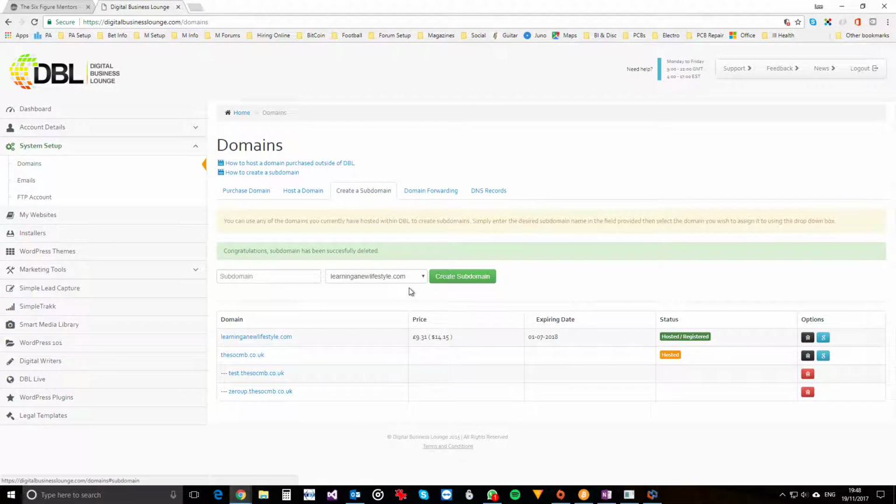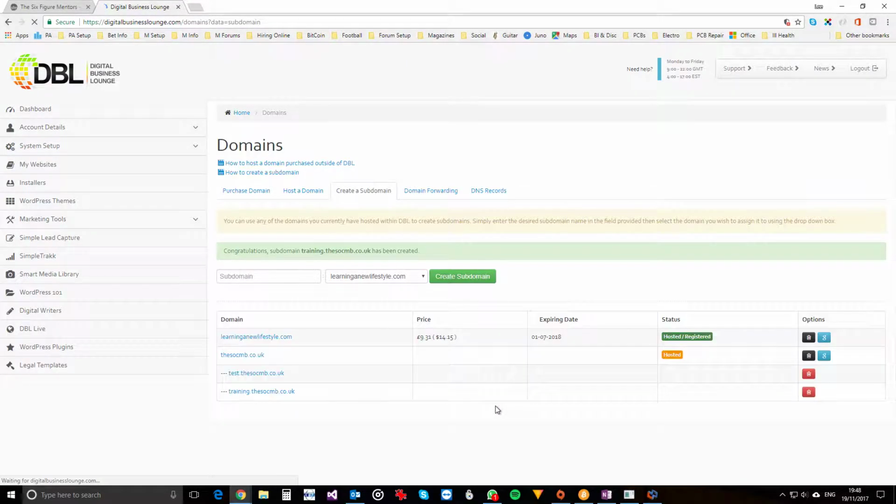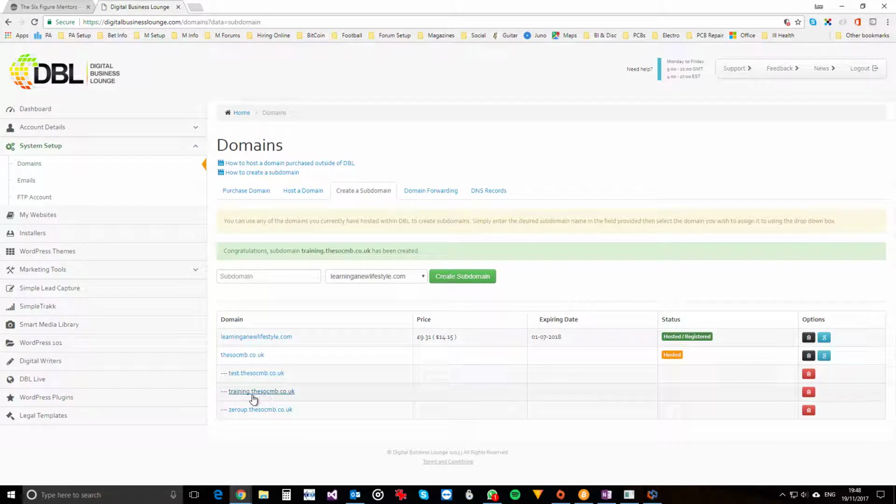So create a subdomain, and I want to call it training. Okay, create the subdomain. You can see it's created the subdomain here, training.thesocmb.co.uk. Okay, so now what I want to do is install WordPress into that domain.